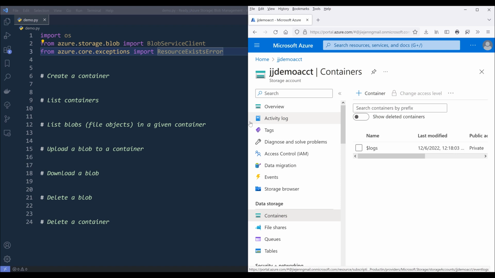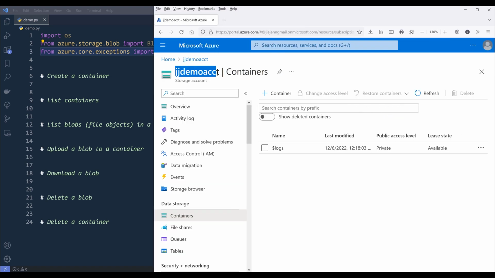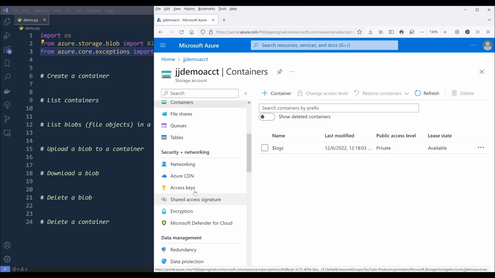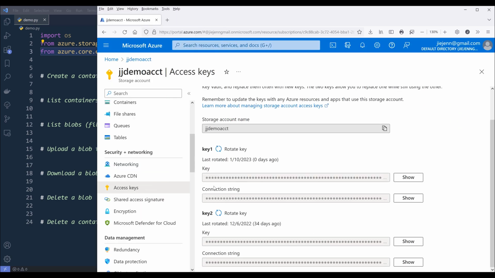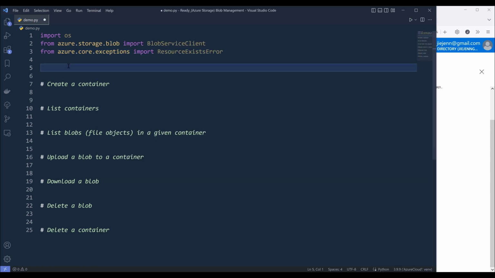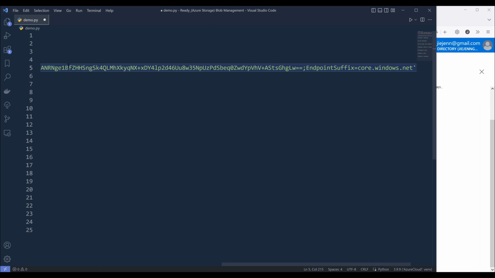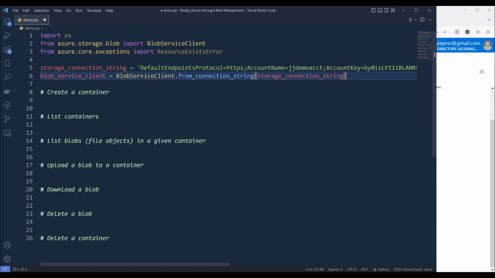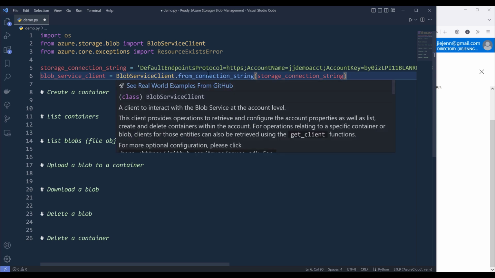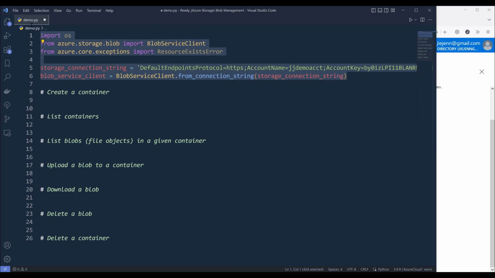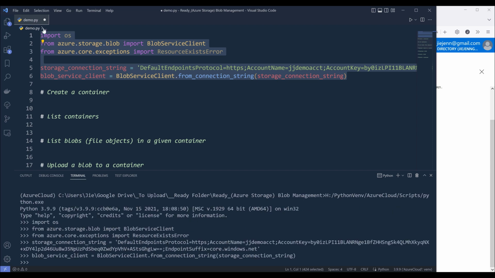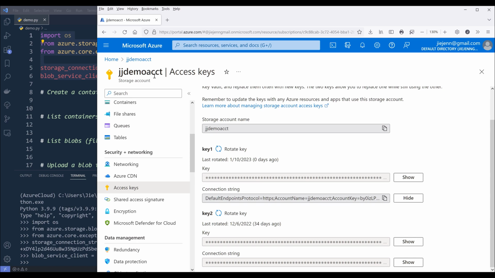Now let me go into my Azure account, and I'll be using this JJ demo storage account. First I need to get my API key. So go down to access keys. And basically you want to display the connection string. I'll copy the string and create a variable in my script. I'll call this variable storage_connection_string, and I'll paste the string here. So from the BlobServiceClient class, I'm going to reference the from_connection_string method, and I'll pass the storage_connection_string variable. If I simply run this code block, that's going to create my service client object that links to my JJ demo storage account.